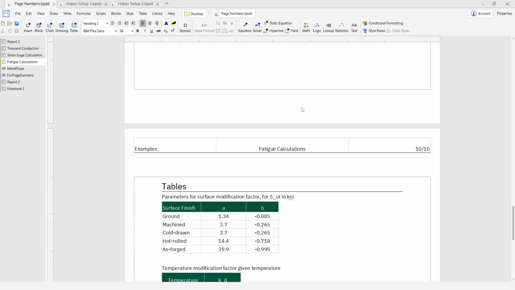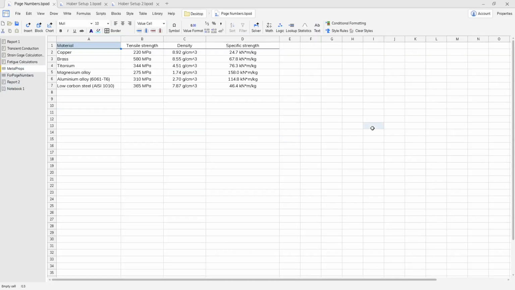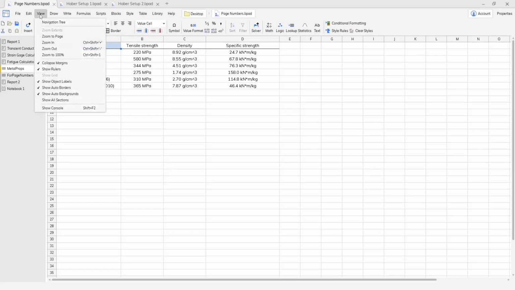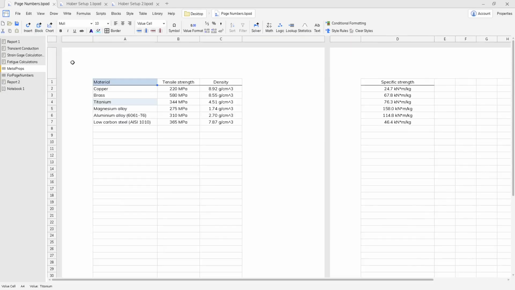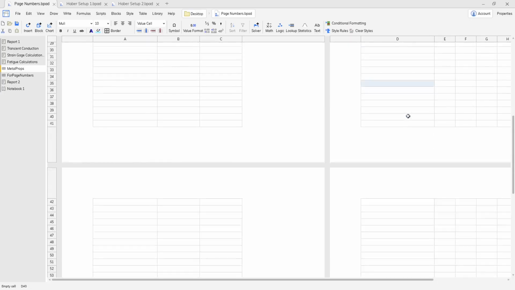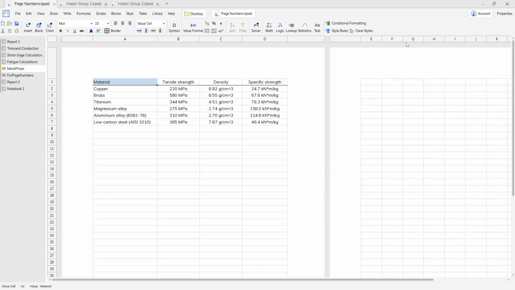So next, I want to talk about spreadsheets and notebooks and page numbers. And both of these frames are going to be treated basically the same when it comes to page numbers. So here I have this metal prop spreadsheet. And by default, this is the view you get where you can't really see the separate pages. To see how the pages are actually set up, we will go to View and toggle this Collapse Margins option. And now I can see how the pages are set up for this spreadsheet. If I adjust this column D, then that's going to go back over to that page. You can see how that's going to be printed.